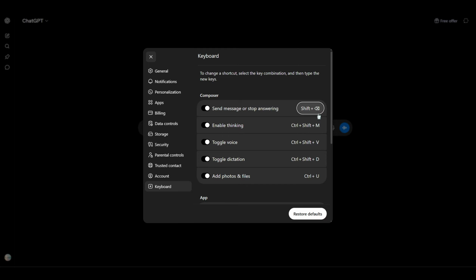That's it. You found the new keyboard settings, toggled shortcuts on or off, and customized the key sequences to suit your workflow. Thanks for watching, and enjoy a faster, more comfortable experience in ChatGPT with your newly tailored shortcuts.